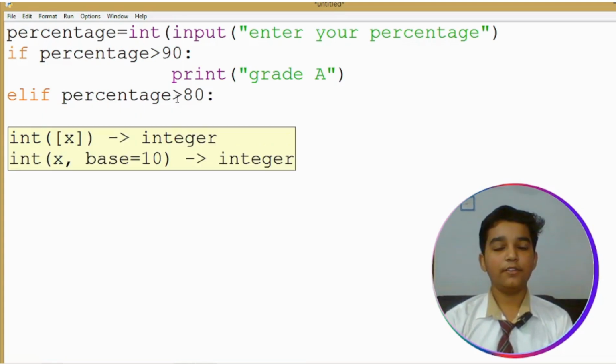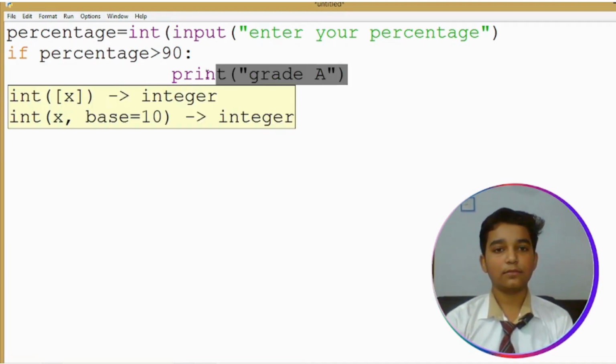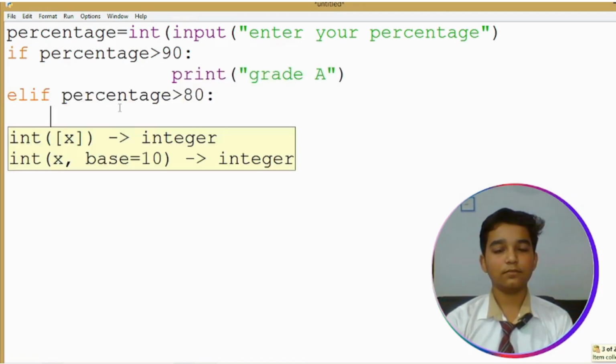Now we use an if else statement. If our if statement is not true, then our else statement starts. And then our grade will be B.